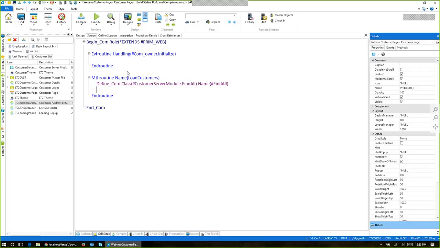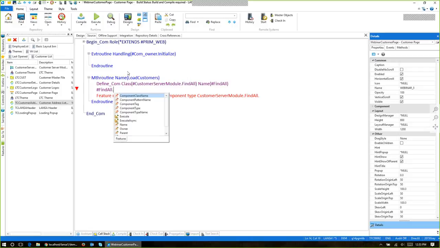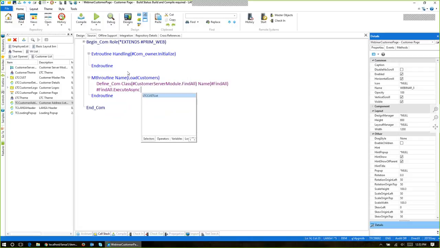Okay, now we have to call that find all routine. So we type find all, and we hit a dot, and we see all the properties, events, and methods that are available for that find all routine. Let's go ahead and use AJAX, and we'll call this asynchronously. So I'll use the execute async command. We'll say the list we get back, called LPC cust list, is going to get passed into the list on our page, called list one. That's just the default name that's given to a list. You can name that whatever you like. But those 4 lines of code are all we have to do to bind the client side to the server side.